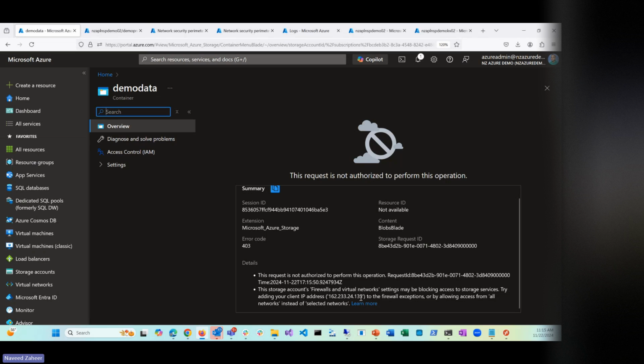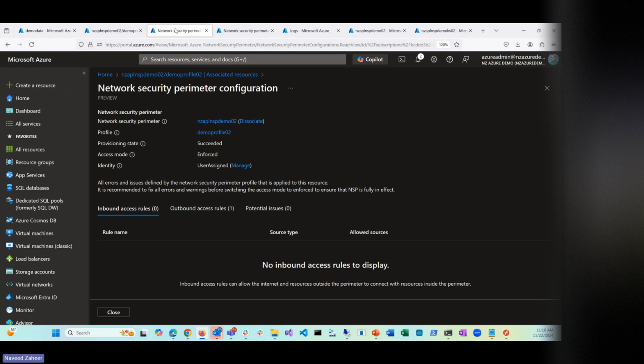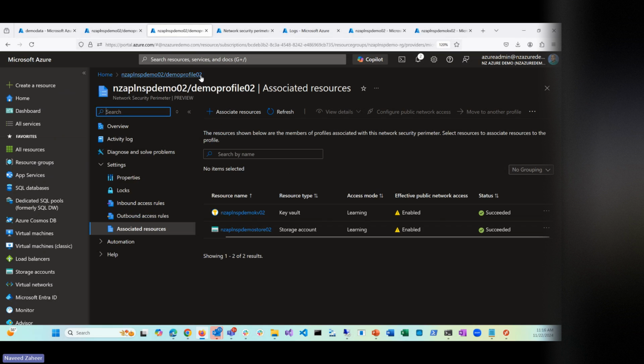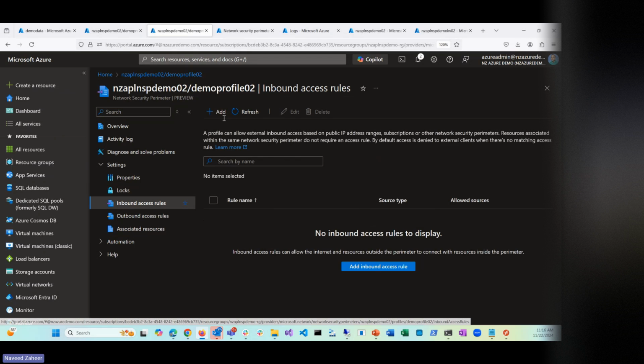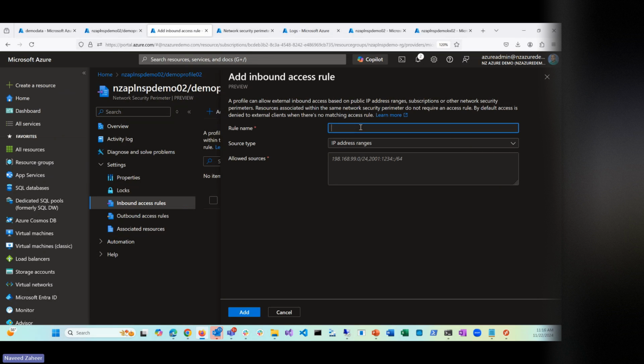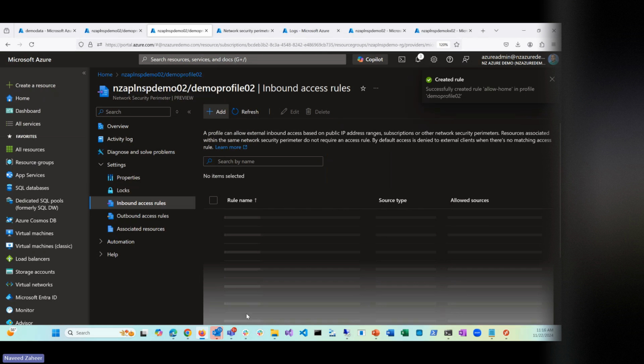address is blocked. So what I'm going to do is go in here and add a rule for this IP address. Okay. So once again, we go back here. I'm going to go into inbound access rules, add, call it allow home, and add this rule, slash 32, there. Got it? With that, I have added the rule.